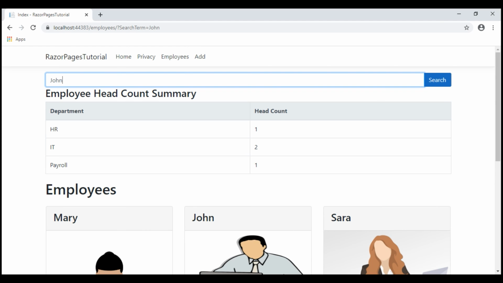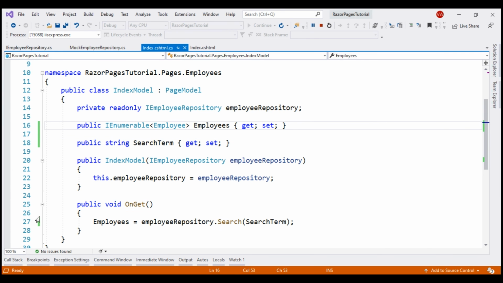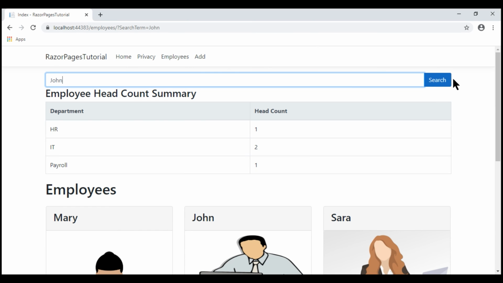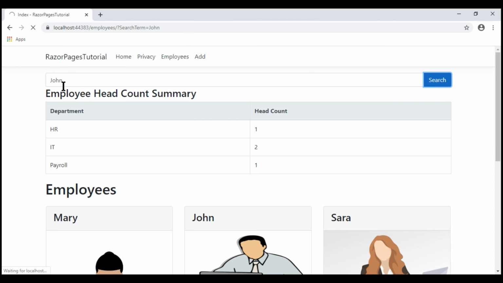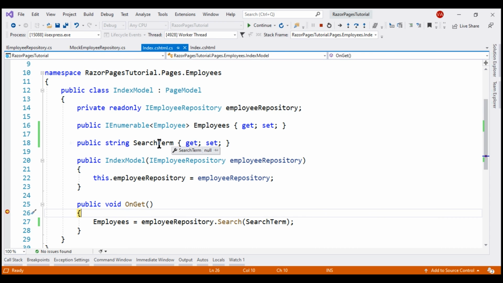And before we click the search button, let's place a breakpoint on this onGet method and then click the search button. Notice this search term property is null. Why is that? Well, that's because model binding is not able to map our search term in the request, that is this value John, to this search term property.